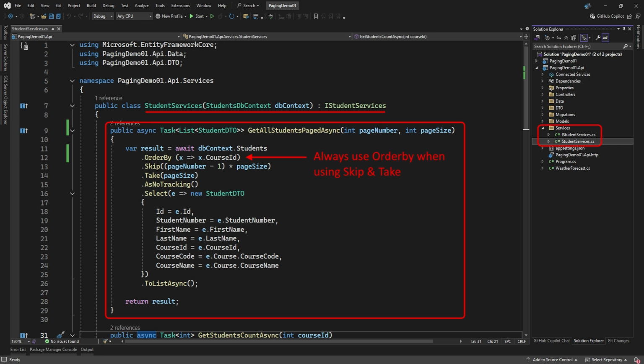The Skip part says how many records to skip. Here we can calculate it with the page number minus 1, multiplied by the number of students per page. Then from that point, we can take the number of students we want for the page. If there are fewer students left than the page size, it will simply return whatever number of students are left.